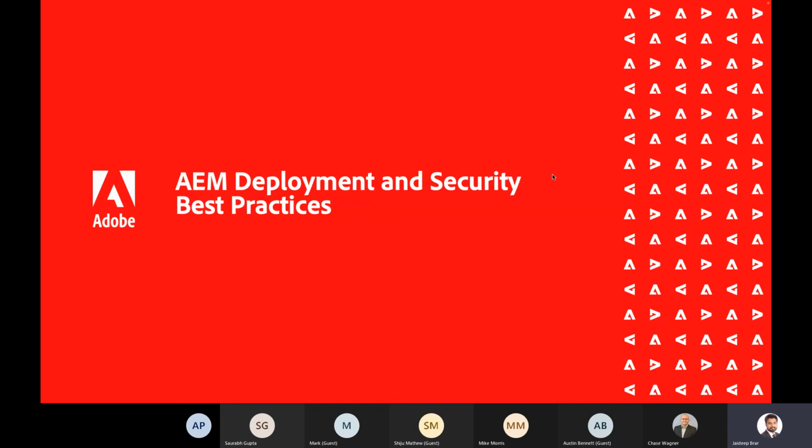I have around 10 years of AEM experience working in various roles on the support side and on the DevOps side. So I will be taking today's session on AEM deployment and security best practices.